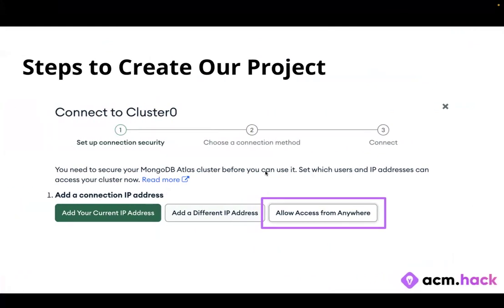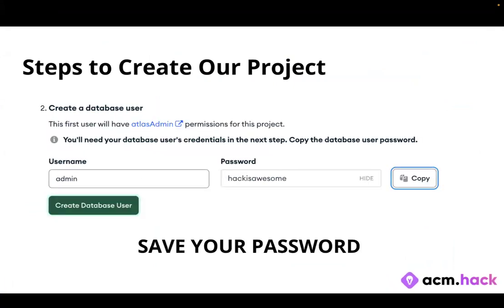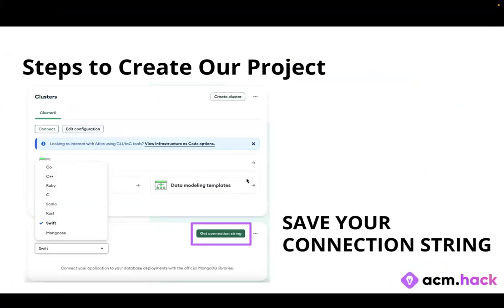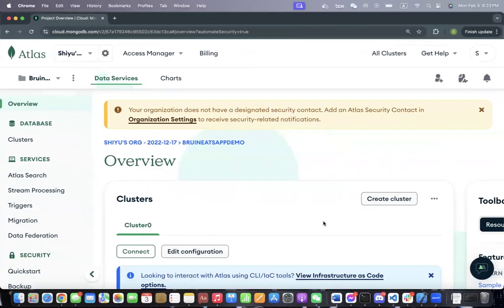So yeah, this is just some instructions on what I just did. In case you missed anything, just follow this and save your password, save your password, save your password. Or else you would probably need to create another database user. It's going to be a lot of trouble. All right, so I think the next step is just to get our connection string. That's something that we're going to be using in our project repository.